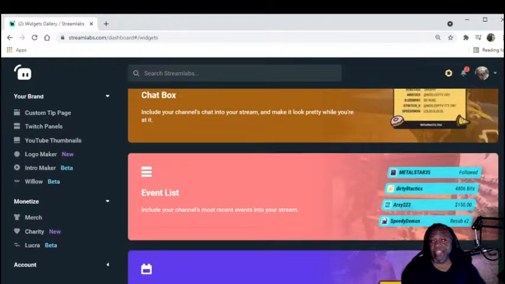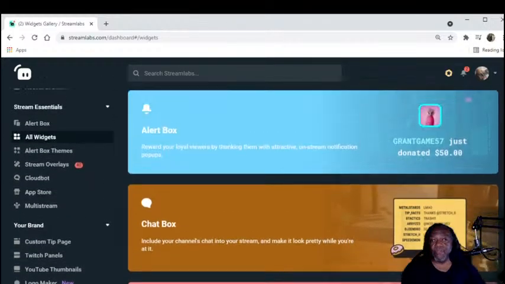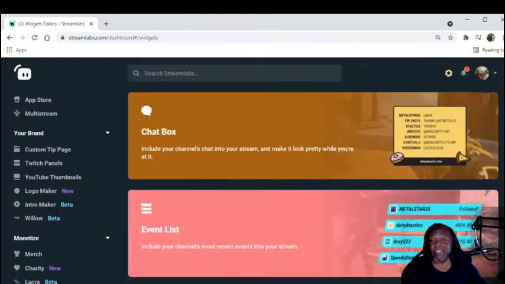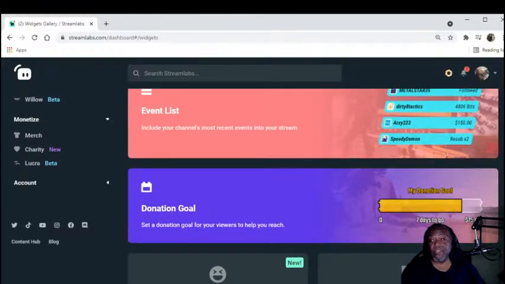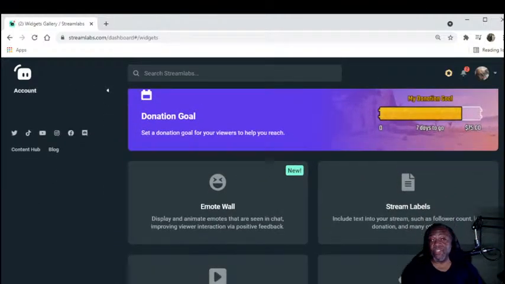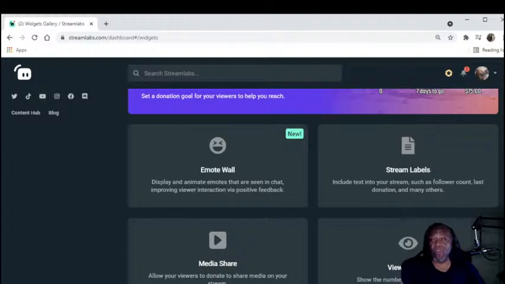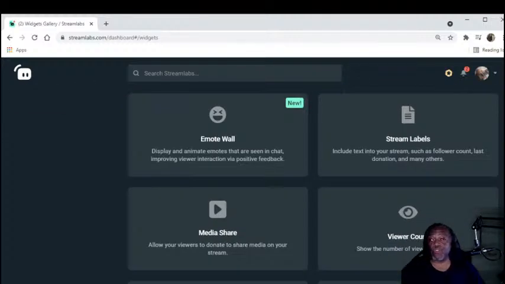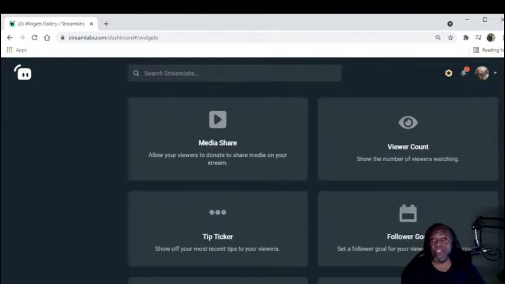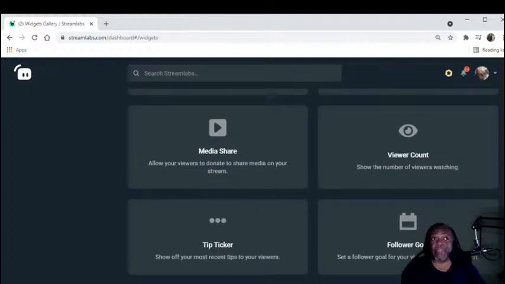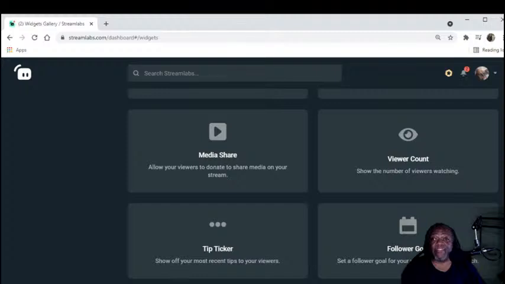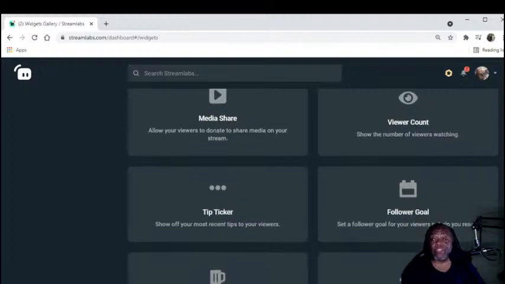So in here, you can do a lot of things. You can set up alert boxes, chat boxes, donation goals, emote walls, stream labels, and media share, which is the option I still like the way it's configured on Stream Elements better than here, even though it's an easy one-click option.